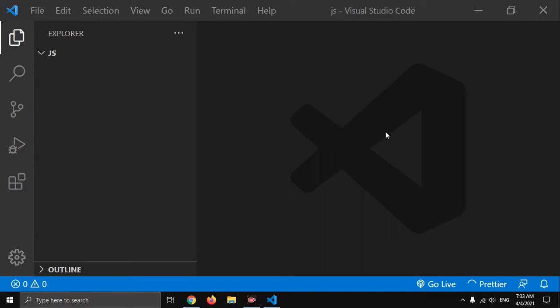This is Vijit, and today I am going to show you a complete JavaScript code. This is a basic JavaScript code. So first we have to see how to run the JavaScript code.